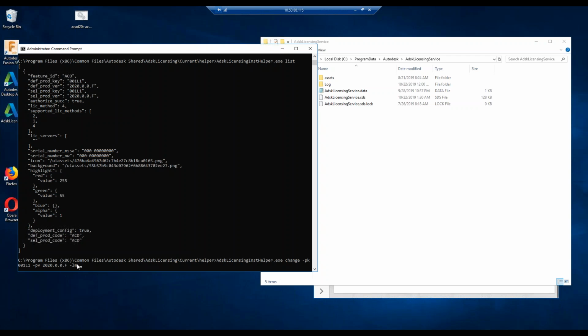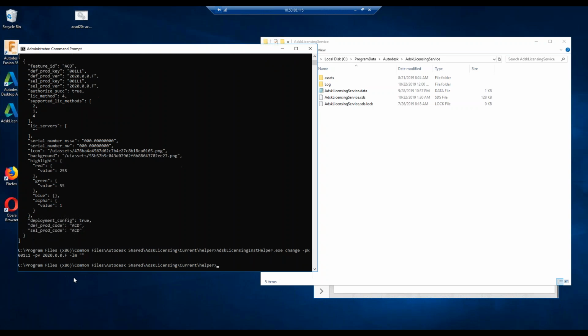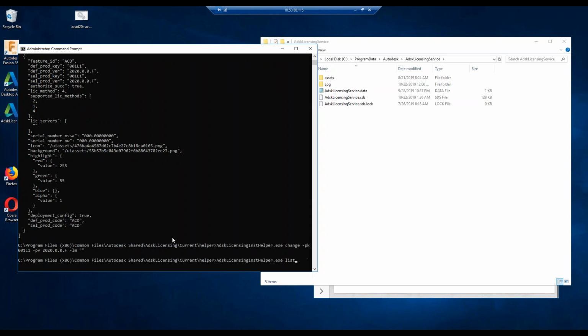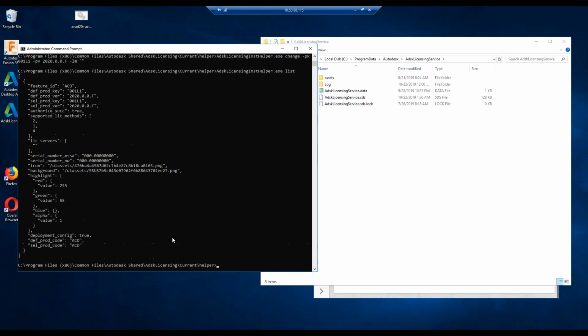-lm. And to give it an empty value, we provide a quotation mark. So 1, 2 quotation marks. And this is the syntax, and we hit enter. So that means the command has been submitted. If we run the list command again, we can see that our license method value is gone.